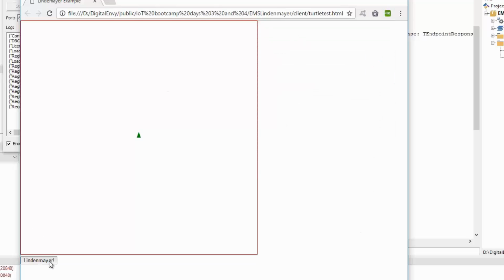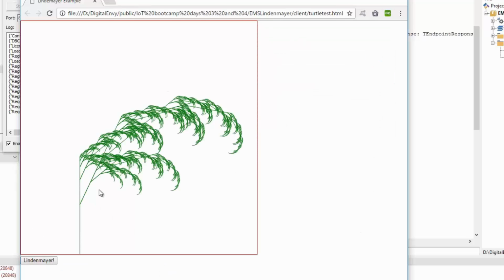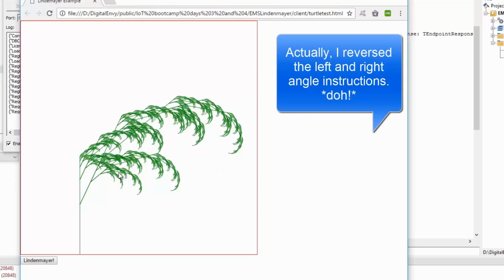And when I hit the Lindenmayer button, we have a pretty tree drawn. Not quite the same tree as in the wiki. I think there might have been some confusion about the instructions in the wiki page, but this has been followed literally to the instructions there. So we have a tree rendering.